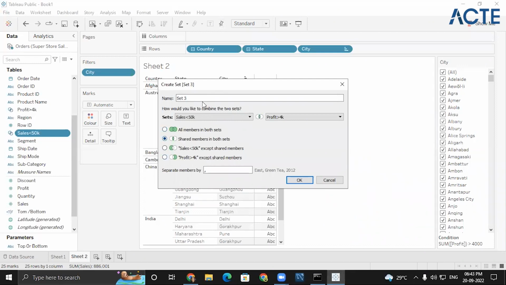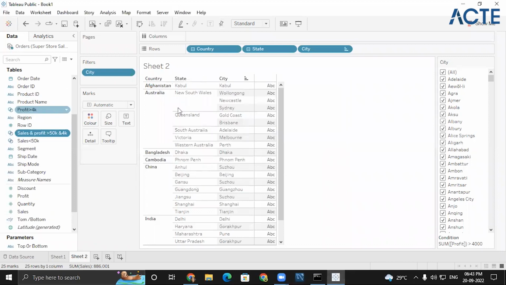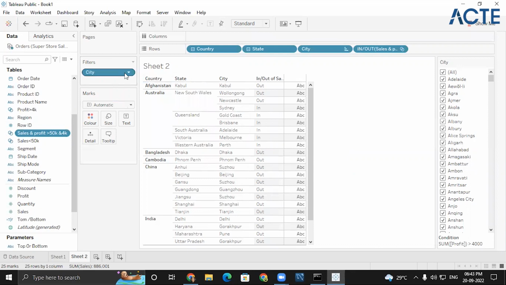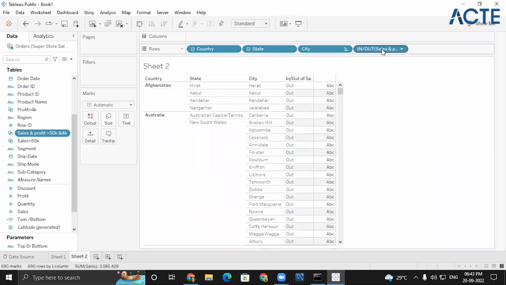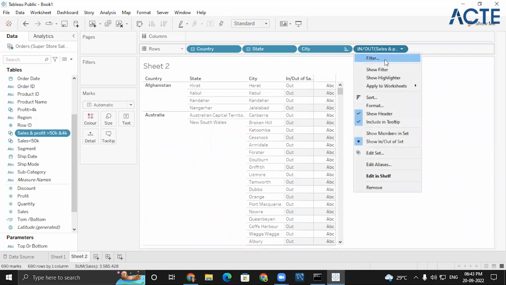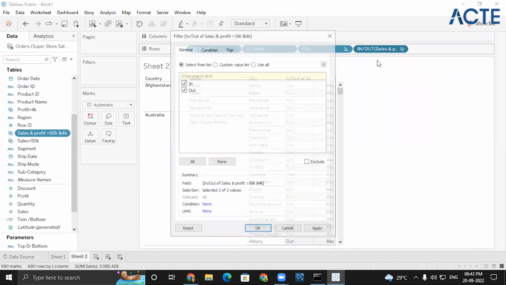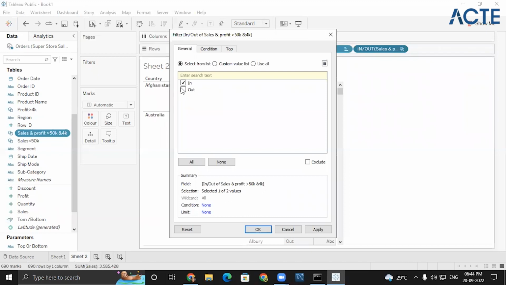Second one, right? Intersection. And let's give it some name, sales and profit should be greater than 50K and 4K. You can put anything. So I'm just putting it and remove this. And I'm just editing the filters and picking it.